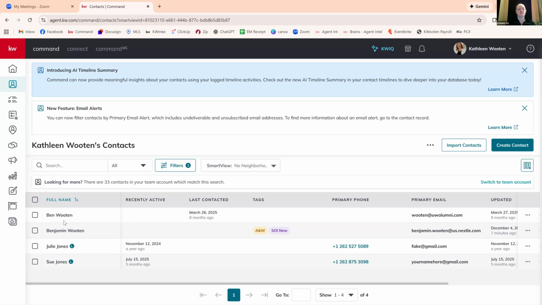If you also wanted to bulk add a tag for them that said no neighborhood nurture, you could do that and then just filter by that tag each time, whichever way is easier for you, if you like the smart view or if you want to use the filters.